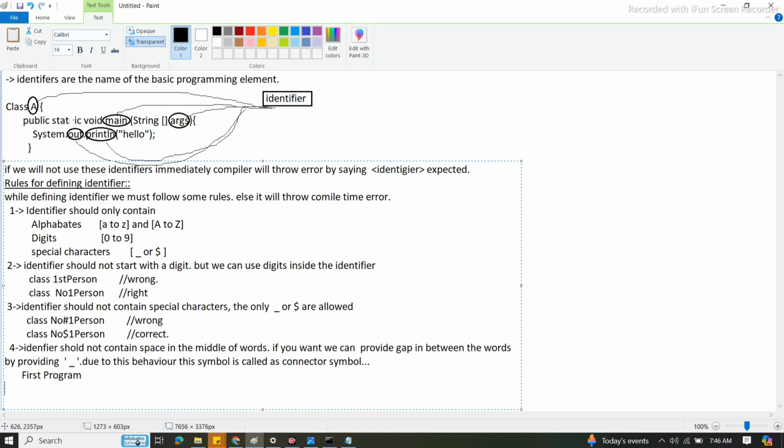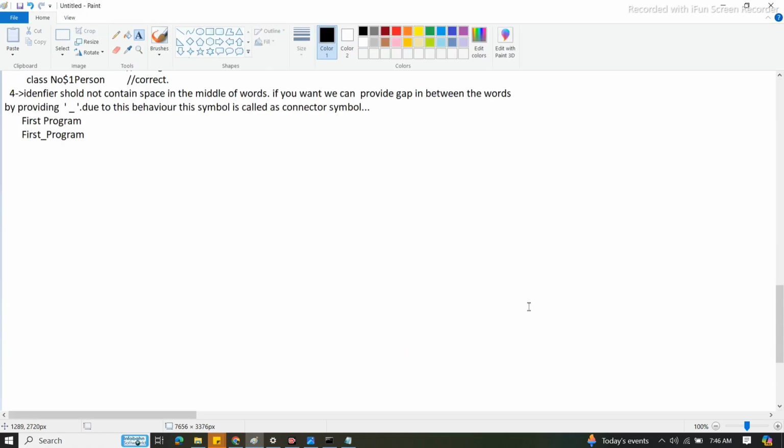So for this, what we can do? We can write first underscore program. That means in between these two words, it is connecting these two words. Clear? Any doubt? No doubt, right? Super. Now, what next?